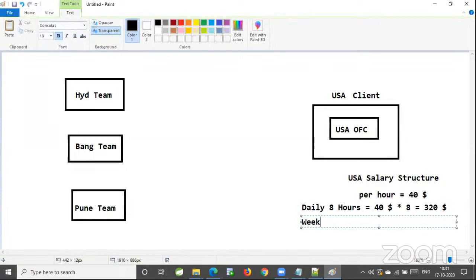Weekly, how much they need to pay now? Daily 8 hours, weekly 5 days, 5 into 8, 40 hours. 40 hours you are going to work totally, right? 40 hours into $40, $1,600 they need to pay on weekly basis, right?